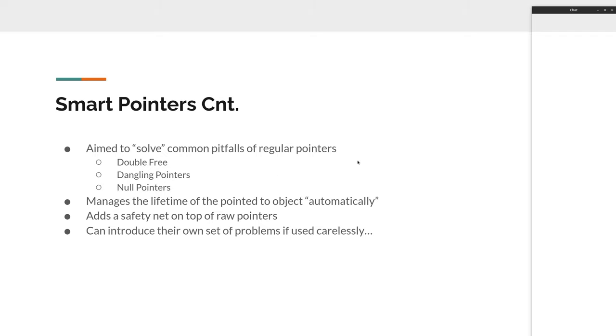Is the speed comfortable right now? Nice.